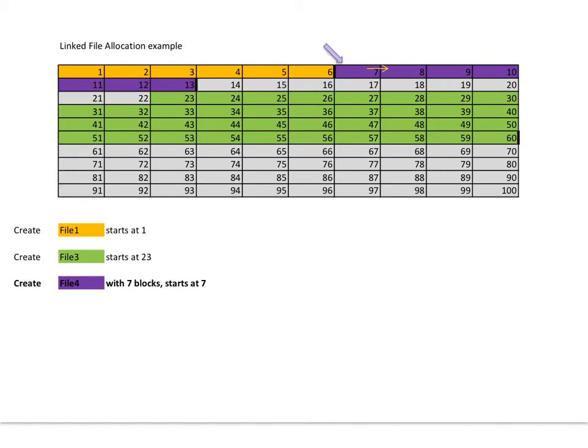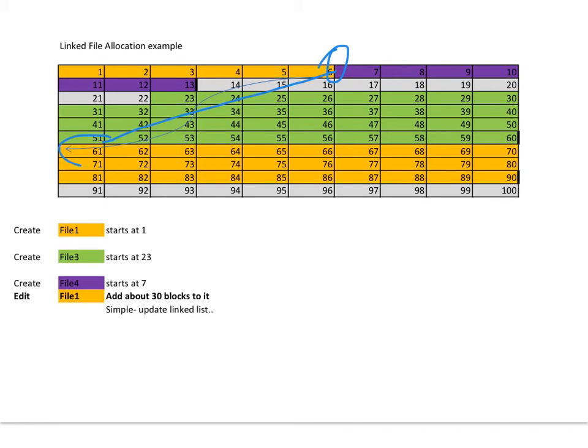Now, we're going to add a fourth file. That's easy enough. Do the same thing. 7 blocks, starts at 7. We can plunk it here. Again, continue on till we get to the end. Now, if we want to edit, or more correctly, append blocks to our existing files, it's a rather simple exercise. All we have to do is basically change the pointer, in this case, the end of file at block 6, to point to the new additional block, which in this case is 61. And we add the rest of the document as usual.